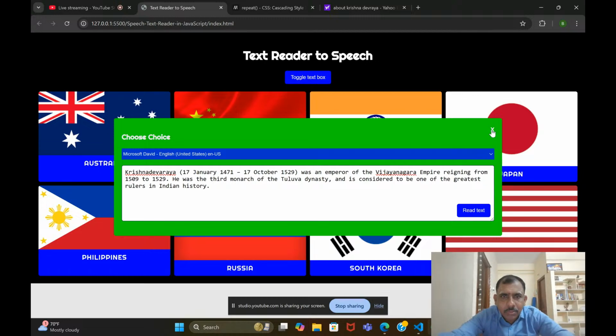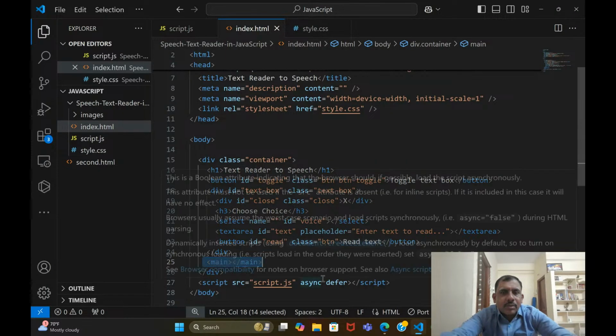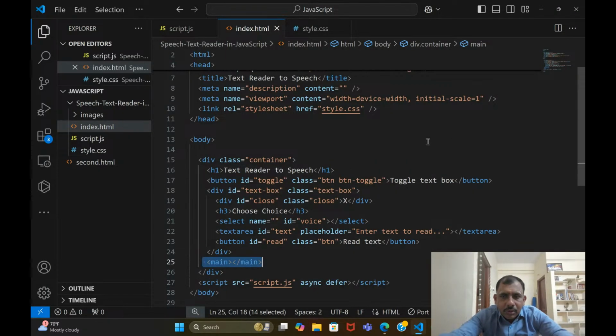Okay, this is how it reads. This is the main concept of the project. I can select India, and it reads. South Korea, like this. United States of America. Now the thing is how it is done. These are all the things we have seen, right?